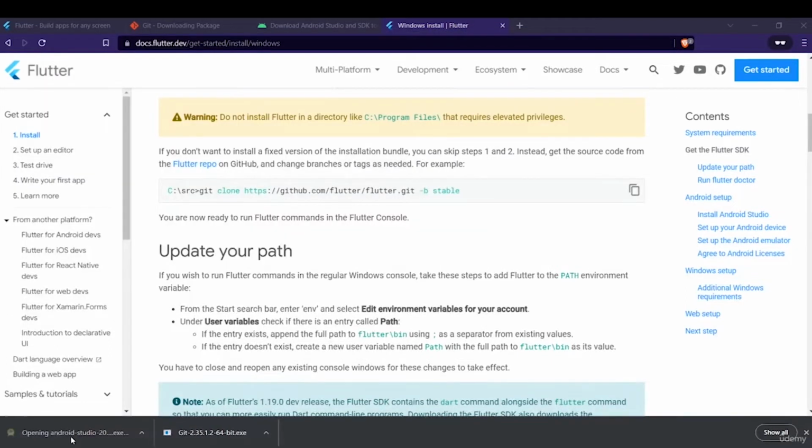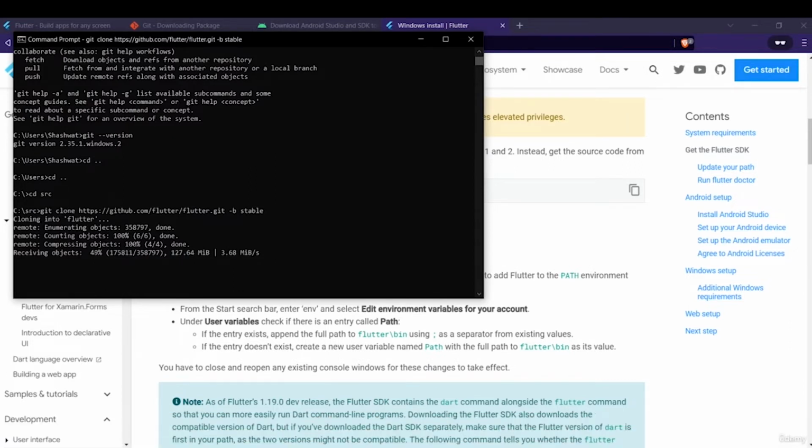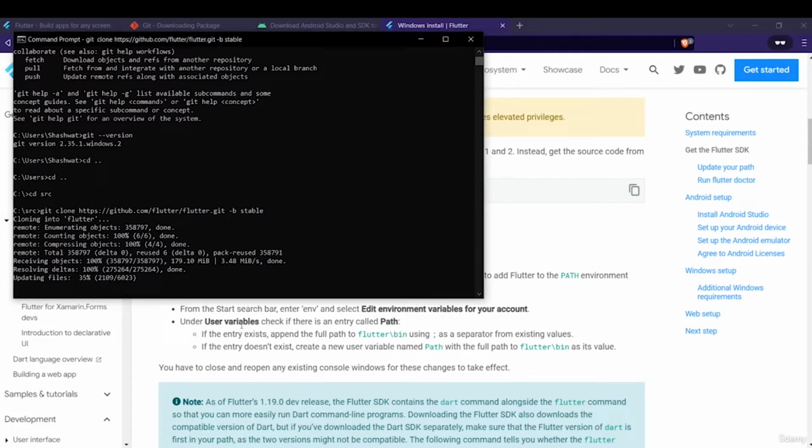Okay, now what we want to do is install Android Studio. Open Android Studio installer, and you can see that Flutter is still downloading. It might take a while, it honestly depends on your internet connection, so make sure that you have a good internet connection if you want to download Flutter, Android Studio or any other software that we will be downloading in this course. Okay, let's wait. So as I told you, this is a bit lengthy process, so try to catch up.